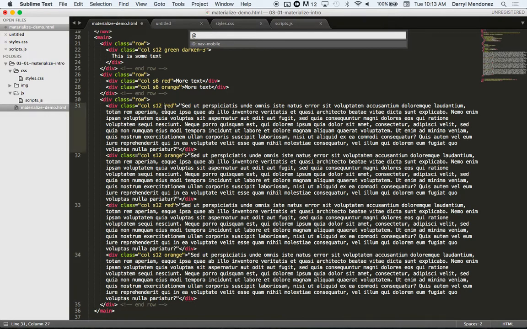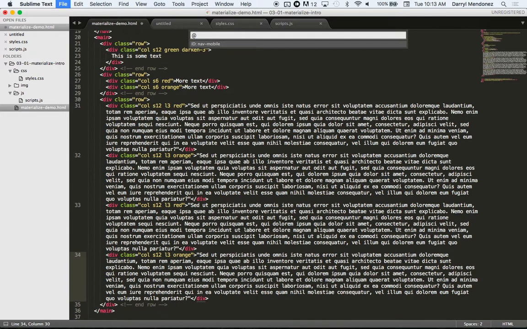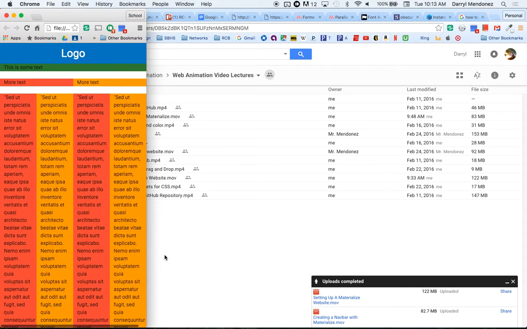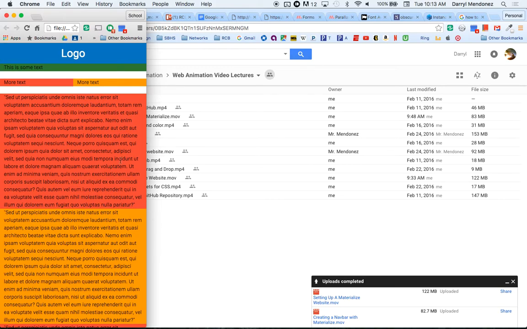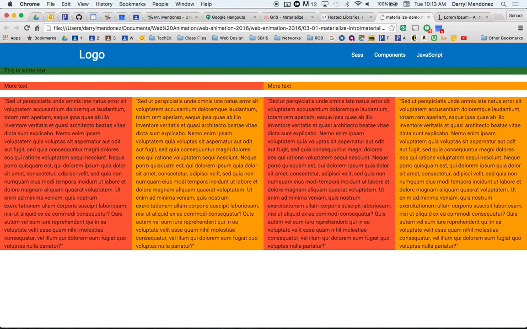However, if it's on a large screen, let's keep it in quarters. So 3 columns each for large devices. Command S and refresh. There you go. So now it's much more manageable for the user to read on their cell phone. However, when you stretch it to a desktop, it's still broken up in quarters. Each is taking up 3 columns out of the 12 columns in 1 row, I should say.